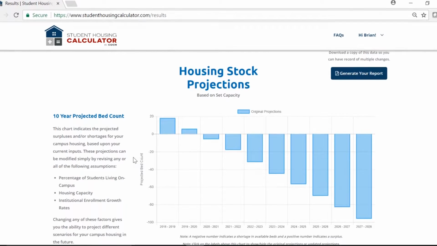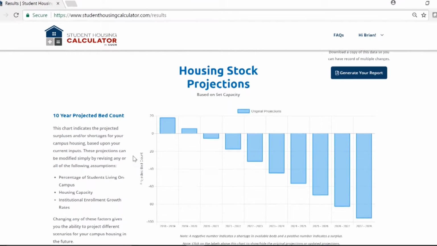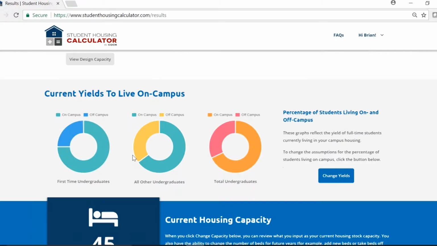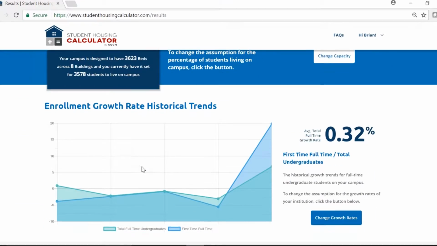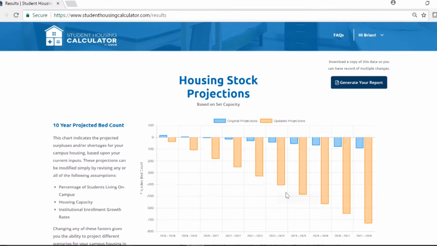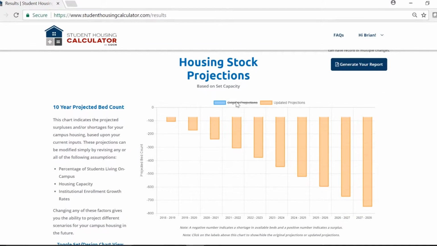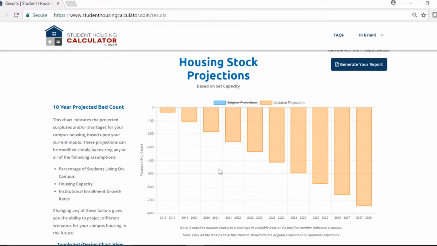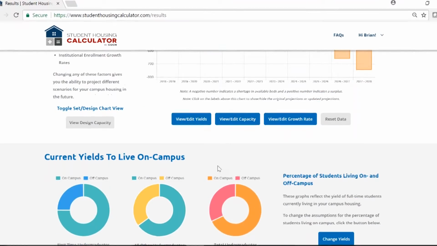So we're going to scroll down to the enrollment growth rate historical trends section and hit the button Change Growth Rates. And we're going to change every year for both classes of students to 2%. And you can see again, when you change one, it affects the future years just for your convenience. And then you click Update Growth Rates. So you can automatically see your orange bars and what they're doing, but we're also going to take Settlers Point offline and bring the new apartment online.